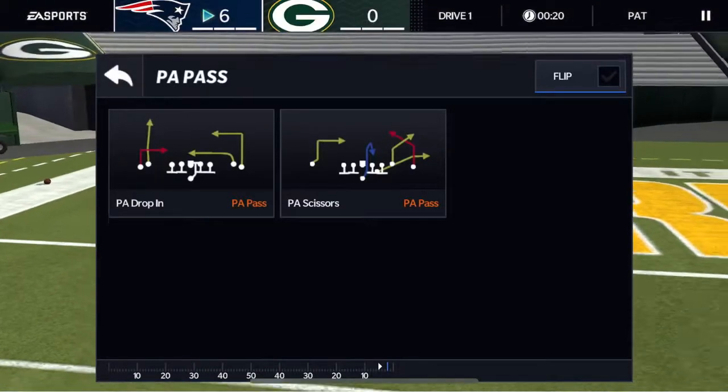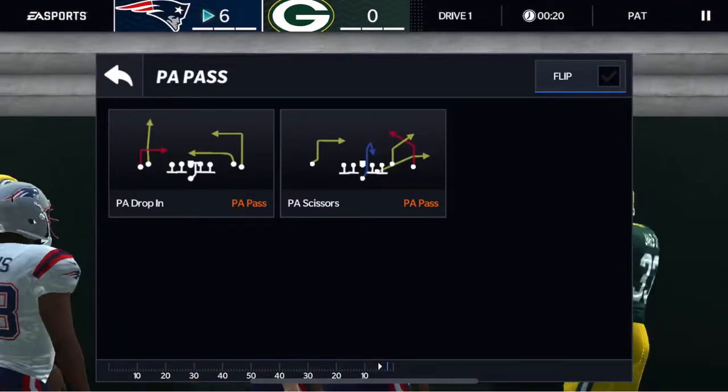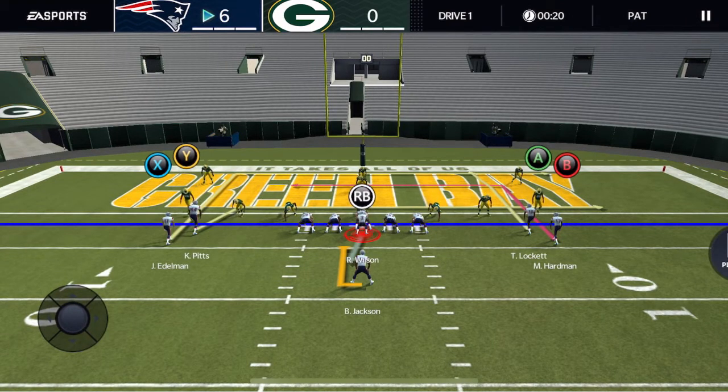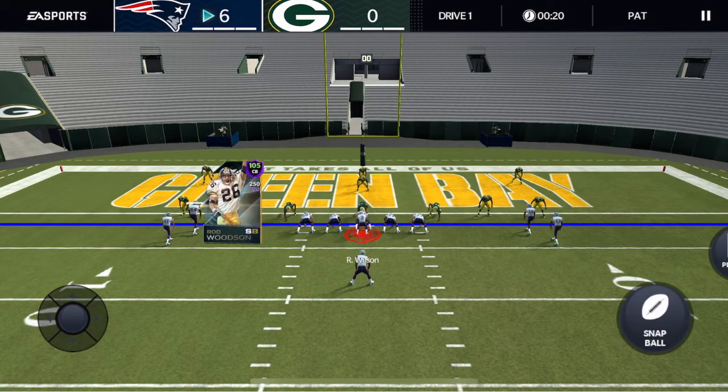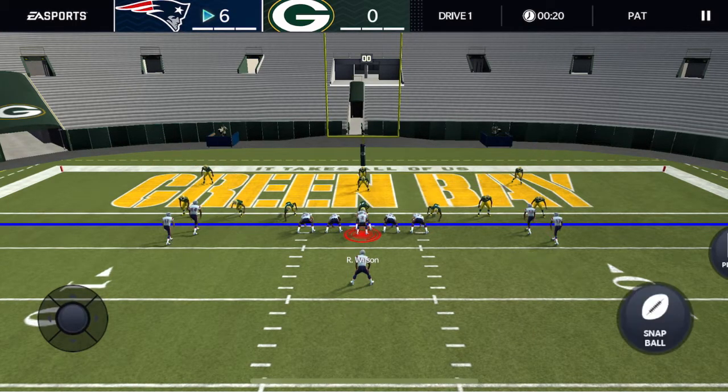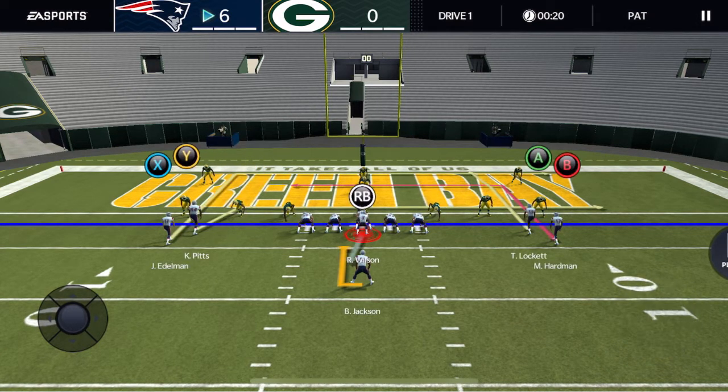Good to see. PA drop-in 2-pointers. Let's get right to it. Flip it. Move backward. See, now this is a weird coverage right here, okay? I was going to skip a lot of this, but I got a cornerback here in Woodson. And on top of Woodson, kind of right behind him, another safety in Derwin James. This is a different look here.